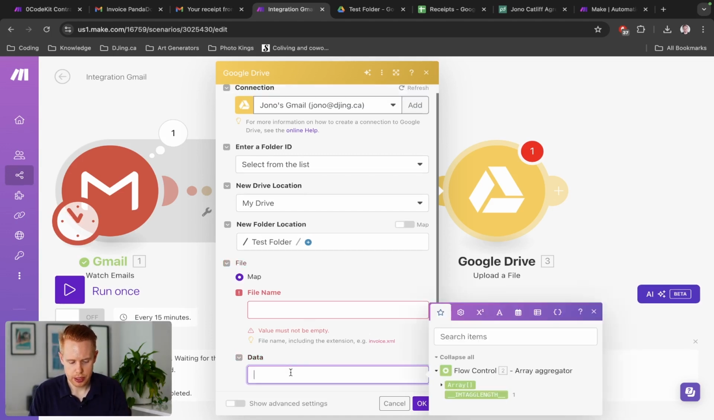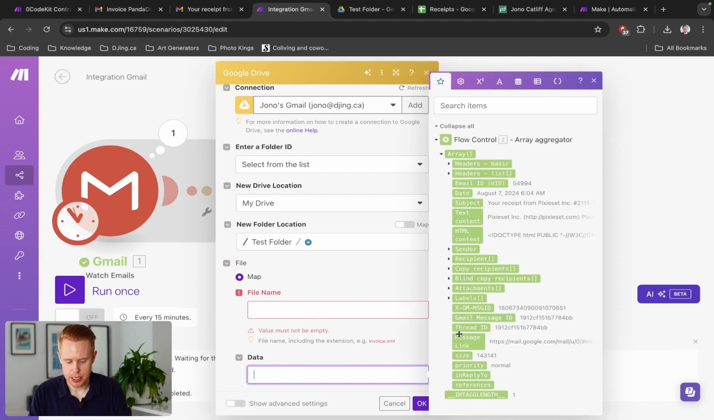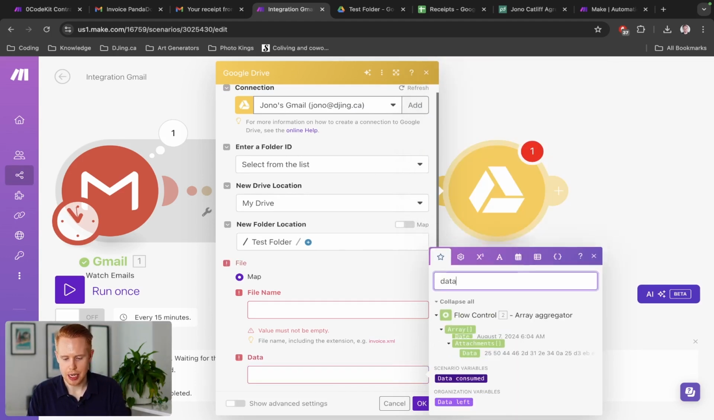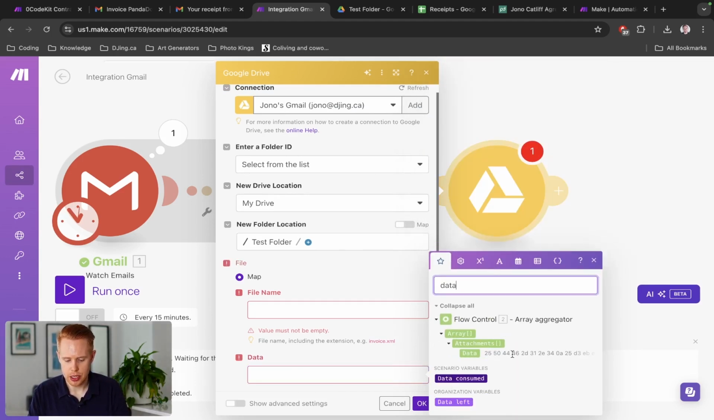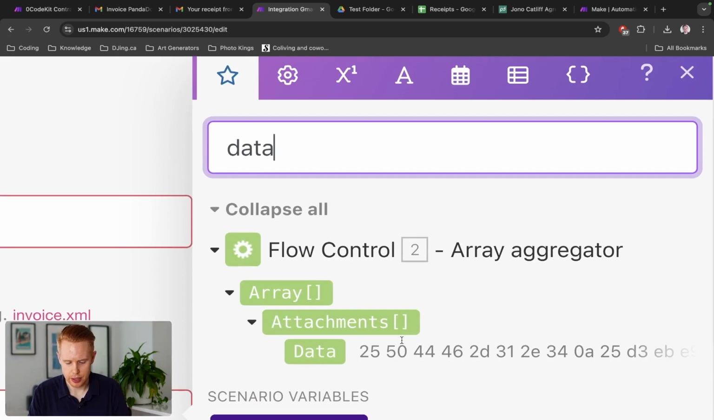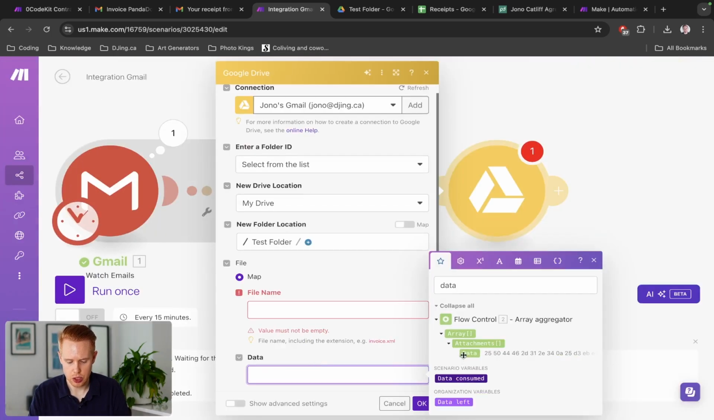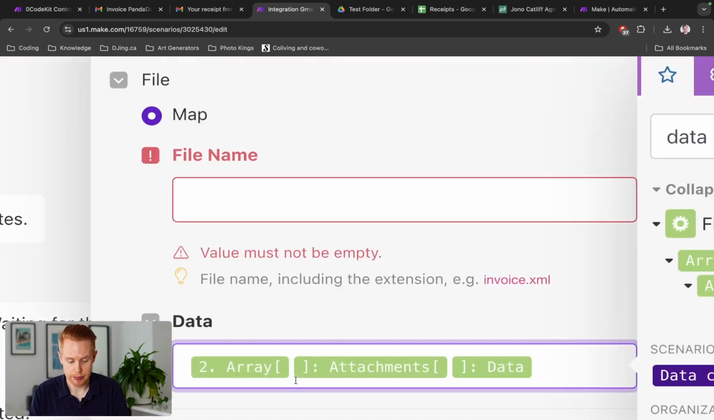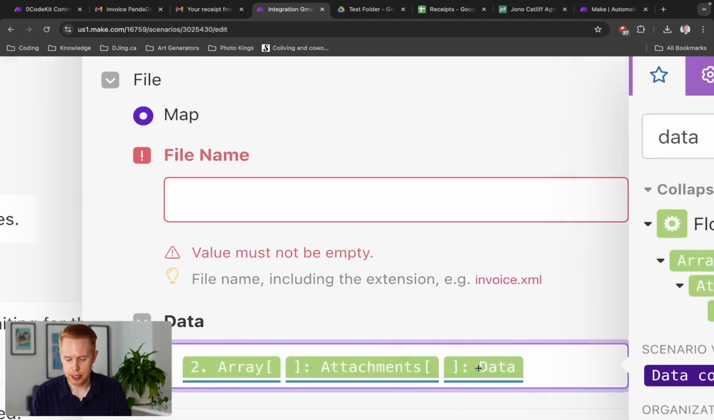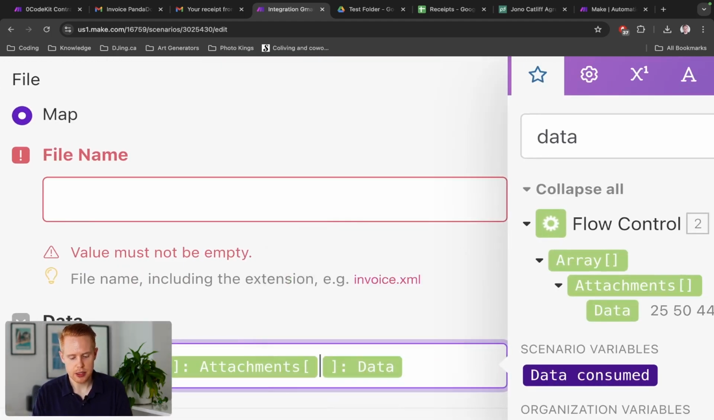So let's start with the data because it's actually going to be a bit easier. We can just type in data at the top here, and you can see all of this data here, right? We just want to click data there, and it's going to load that in for us. So we have this array, attachments, data. You can see that there's multiple spaces in between here. That's because this is an array, which is a list, right?